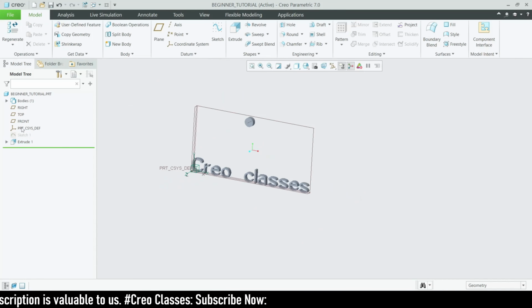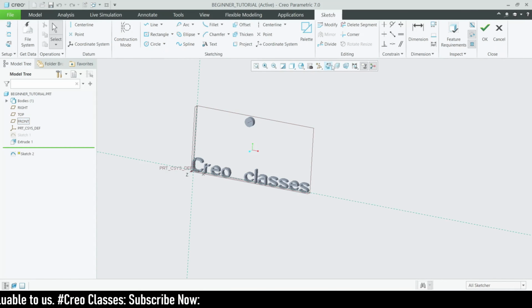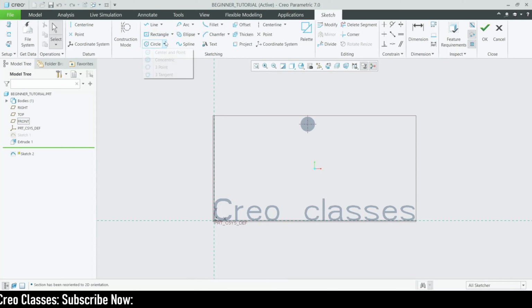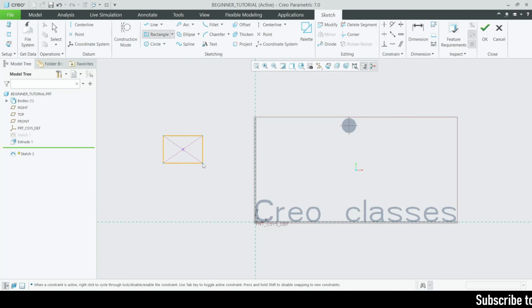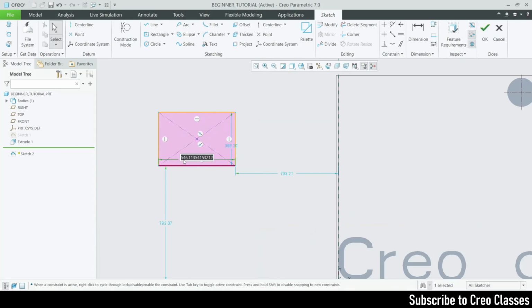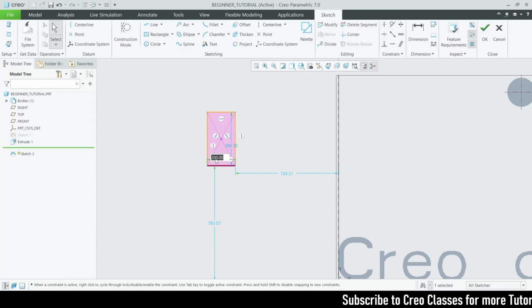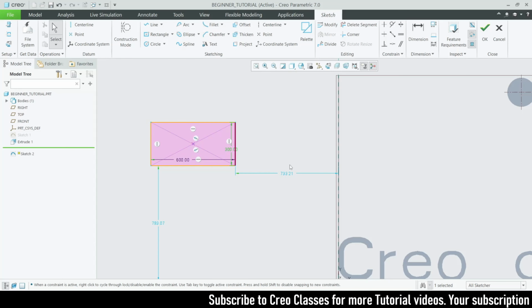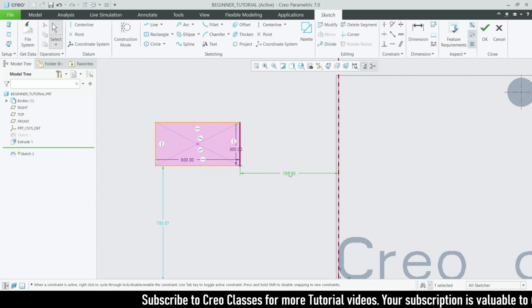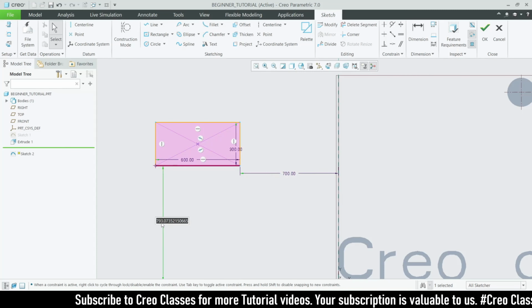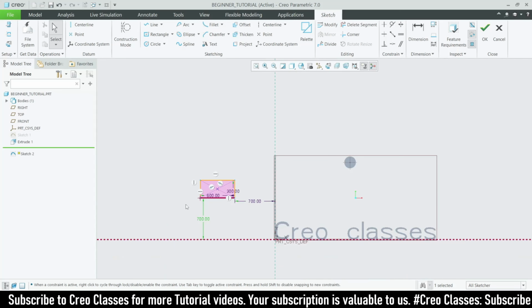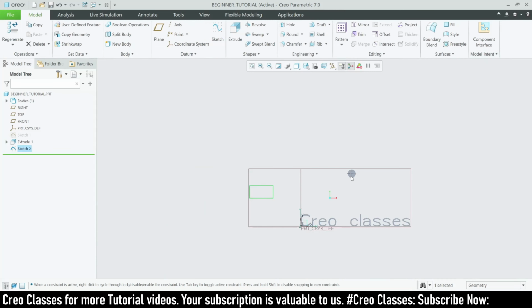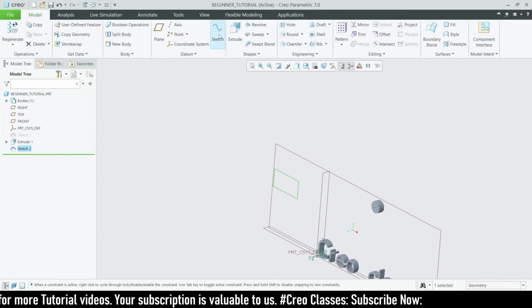Now let's go for the front plane, go for the sketch, go for the sketch view. Here I'm going to draw a rectangle feature on the other side like this. Let's make it bigger: 600 and 300. This distance 700 and this also 700. After completing our sketch, you can see the pink color here. Now we can move on to the extrude, selecting that sketch and going for the extrude.